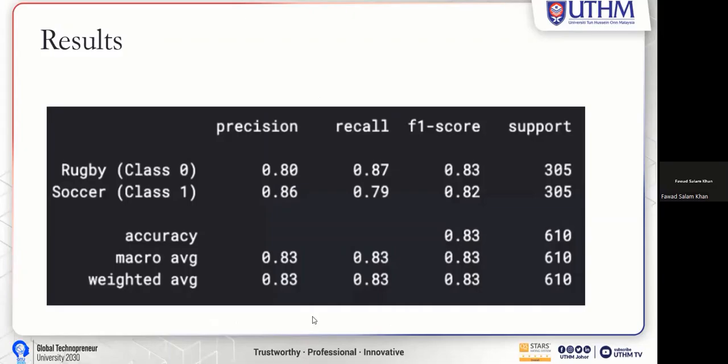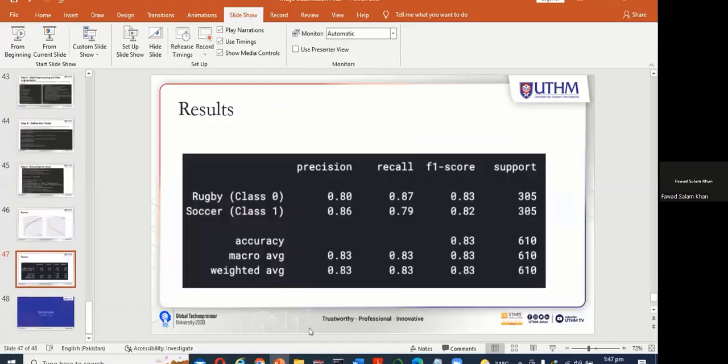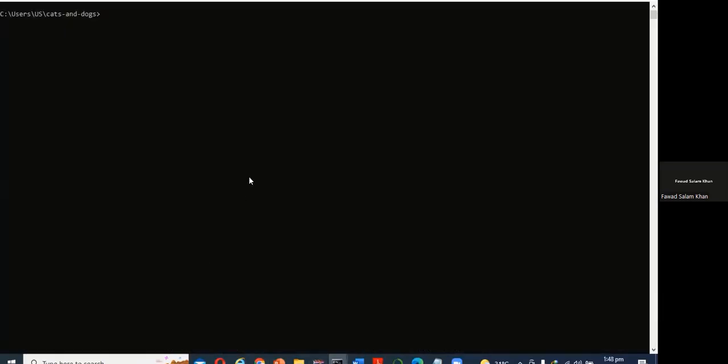Here I'm going to start with some of the practical work. I'm using another example to classify cats and dogs. I have downloaded the data from the Kaggle dataset, which you can easily find on the internet. So we have cats and dogs, and I just downloaded the dataset.